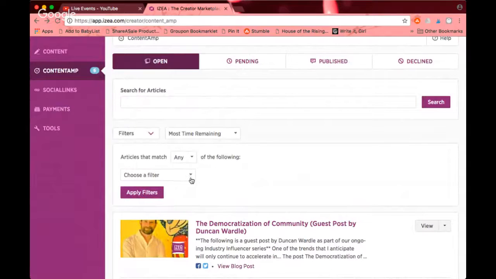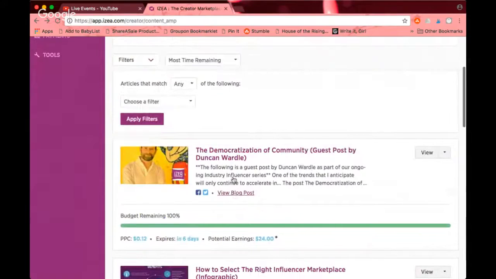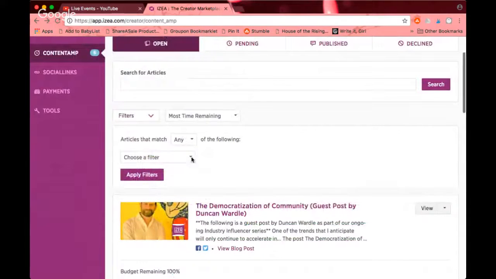articles that match specific topics. I haven't seen an overwhelming number of articles here where I've had to use the filters, quite honestly, but that will come in handy. I think that this is really going to take off because it's just such a winning model for advertisers and for bloggers. So I think that's great.